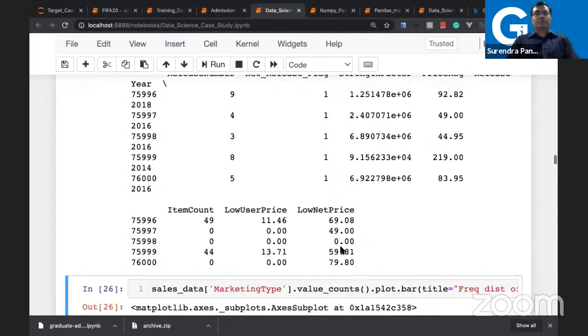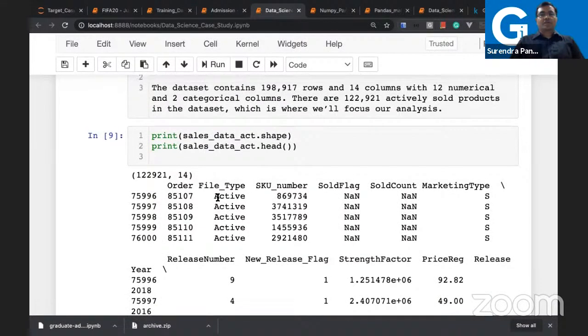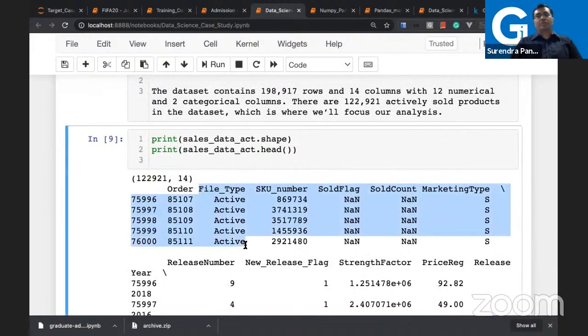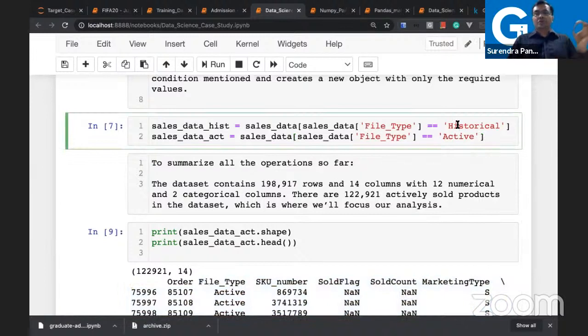Okay, so this is the record which is active record. You can see now I have taken the active records. So sales underscore data dot active, just to show that this is a data frame split from the historical data. Very simple command, just by writing the logic: file type equal to historical, then we get a data frame of historical. When you want a data frame of active records, we just say active here. This is based on the value. So the data frame is divided into two categories here.